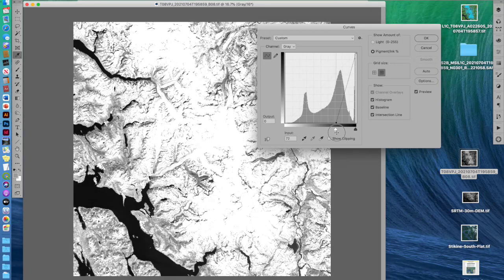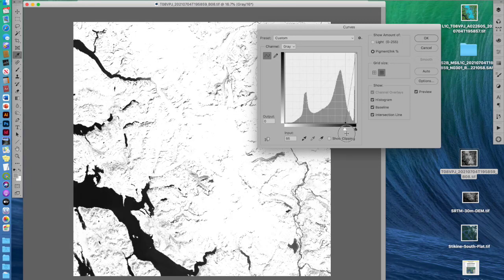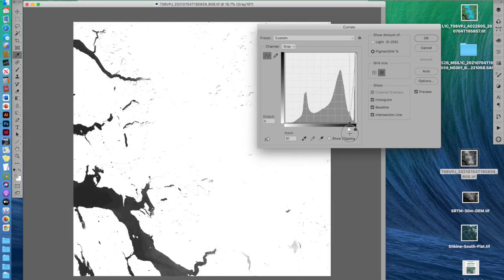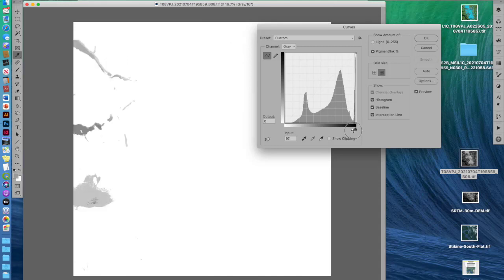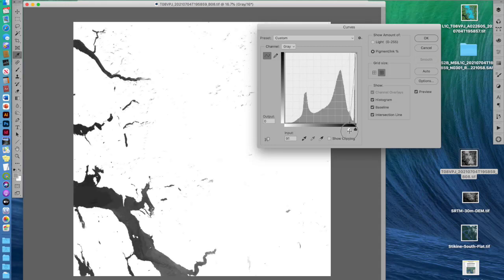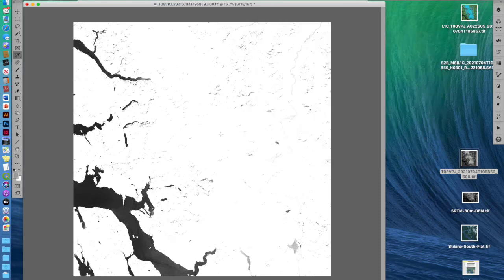The more we drag it to the right, more and more of that noise starts disappearing and we're left with only the water surfaces. Now if we drag it too far to the right, the water areas start disappearing too, and that's not really a good thing. So I'm going to bring it about right here. We still have a little bit of noise up in the highlands.